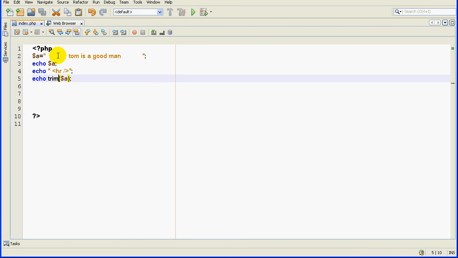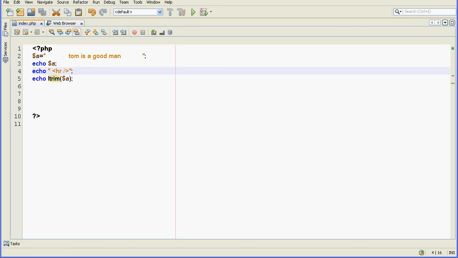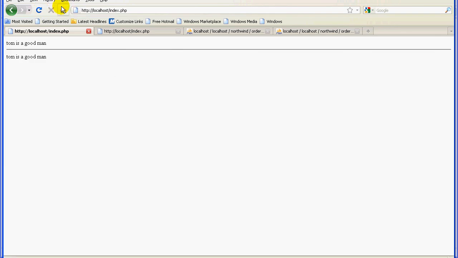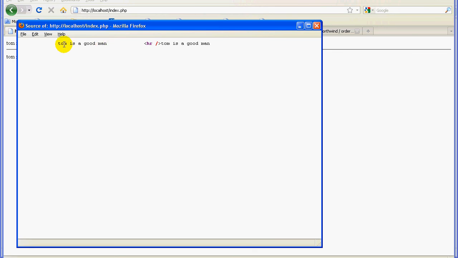What if I want to remove only the spaces before the string? So I'm going to use another function. It's called left trim, or ltrim, like that, ltrim, and let's run it. Of course here you will not notice anything. I have to go to Firefox in order to show you that. Refresh, then page source. Here as you can see, the space is no longer there, but the space at the end is still there, so I'm able to select.